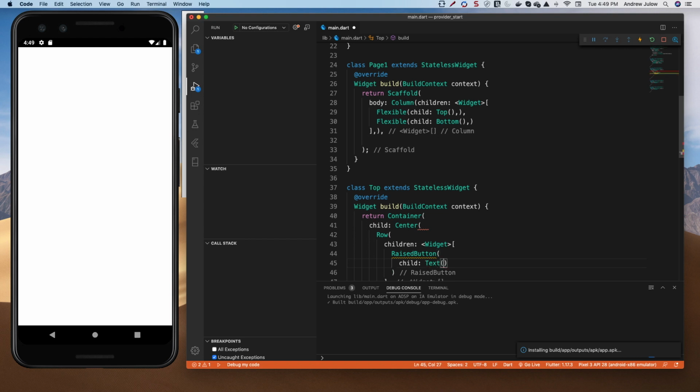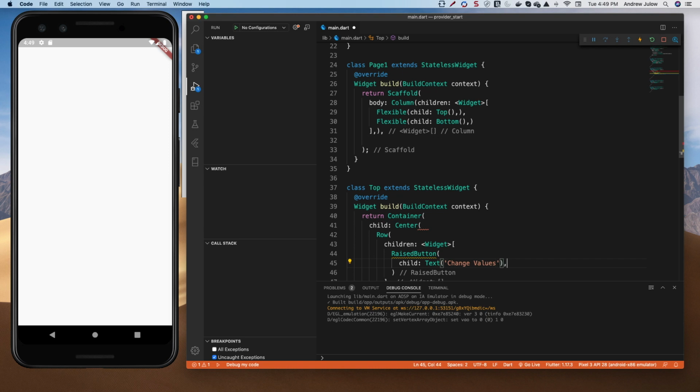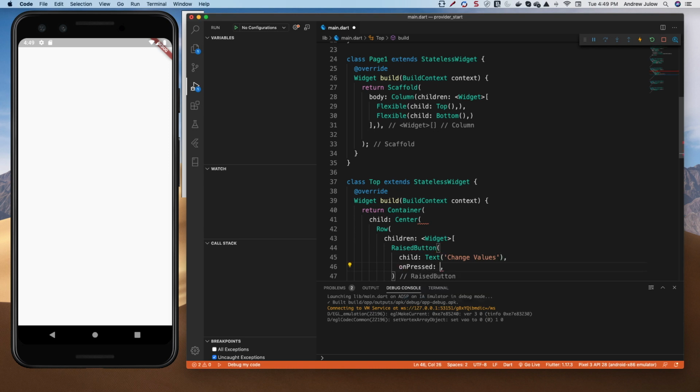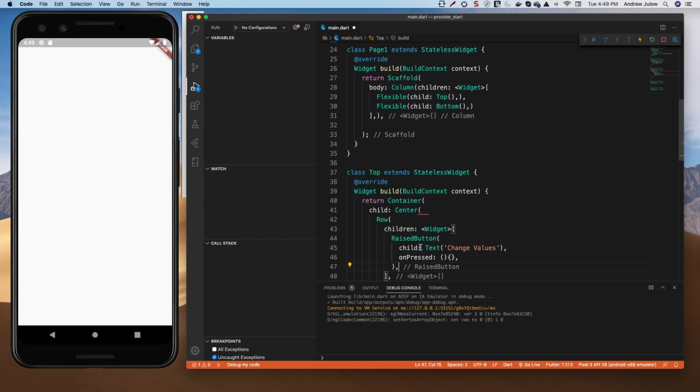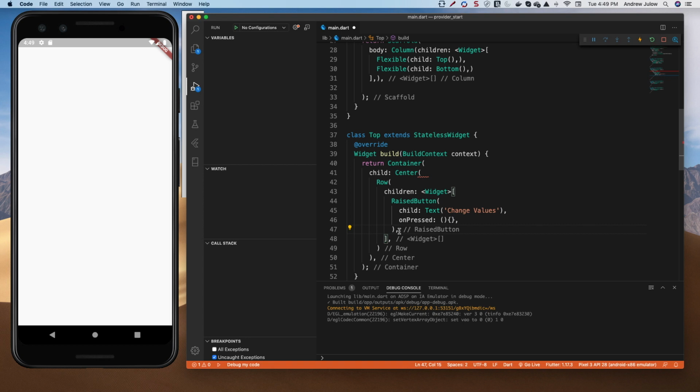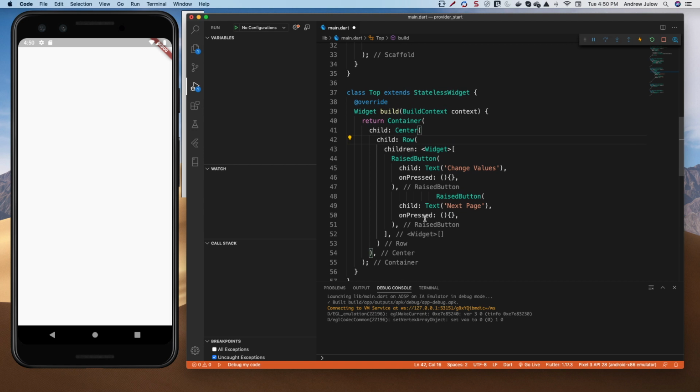That will have a child, which will be a text widget, and we will call that change values. And we'll give it an onPress with a blank function for now. All right, so we'll add a comma to the end of that raised button, and I want to add a second button, and I am just simply going to copy that one and paste it down below. And that one, instead of change values, is going to say next page. And looks like I forgot a child up here in my center widget.